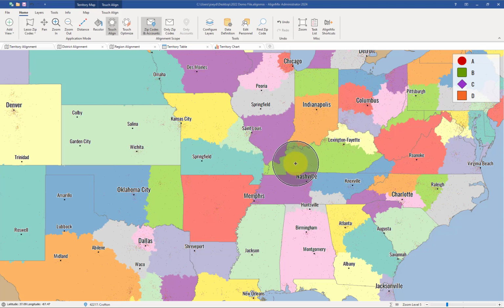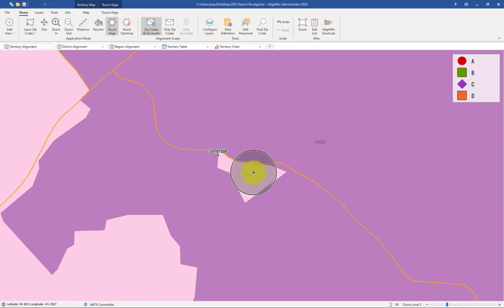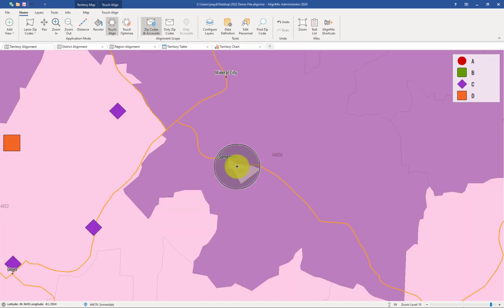There's a few ways you can locate these incontiguous territories. You can right-click on a territory and then click on the smallest cluster. And when you do that, it'll zoom into the piece of that territory that is incontiguous. So right here, you can see that there's this little pink piece of territory separated from the rest of the main mass of that territory, and there's a purple territory in the way. So to fix this, we would simply use the touch align tool and color that in.